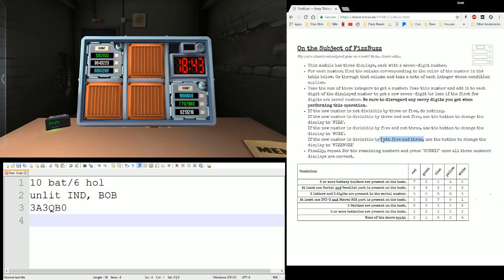Now, to briefly review, a number is divisible by 5 if it ends in a 5 or a 0. That's pretty easy to spot. A number is divisible by 3 if the sum of its digits is divisible by 3. So 3, 6, 9, 12, 15, 18, 21, 24, 27, 30, and so on. You can keep adding down to get to a smaller one.